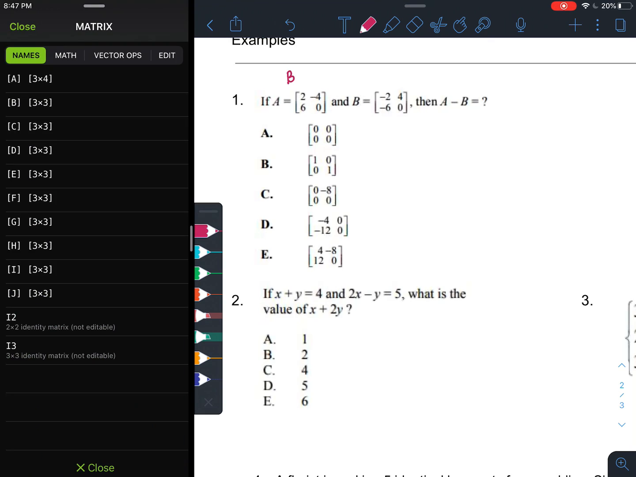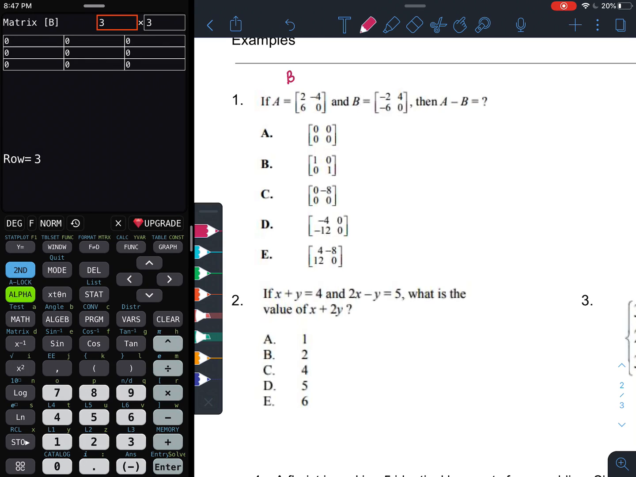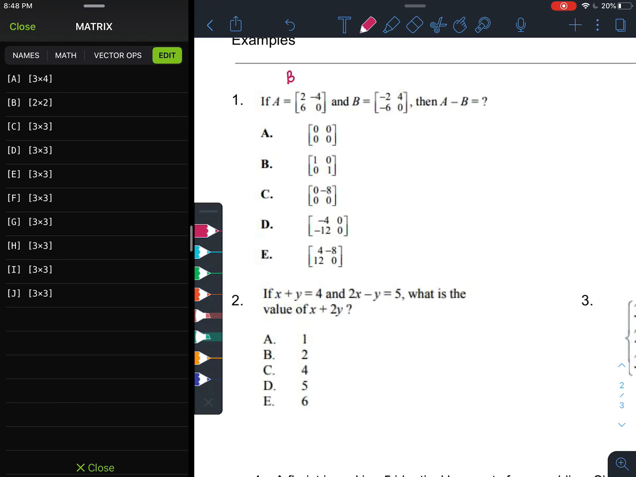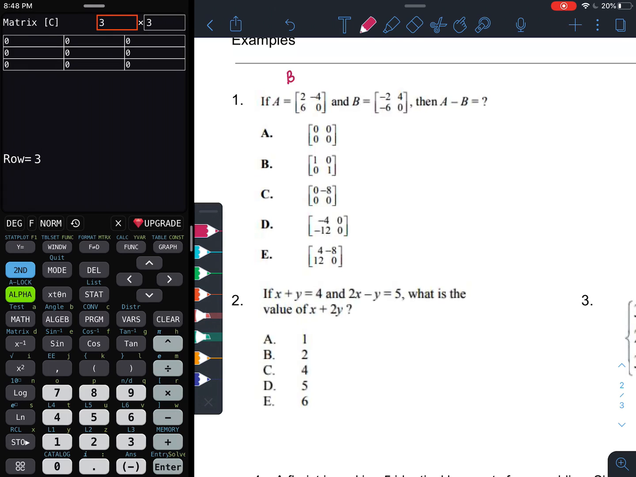So I'm going to go second matrix, go over to edit and go to B. I need a 2 by 2 matrix. I'm going to enter all of these numbers. So I have 2, -4, 6, and 0. Make sure you actually hit negative and not 0. Okay, and then I'm going to go back in to C, and I'm going to make another one. So 2 by 2. And so I have -2, 4, -6, and 0.